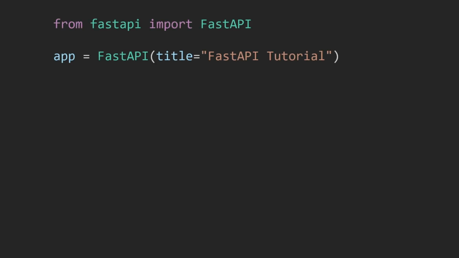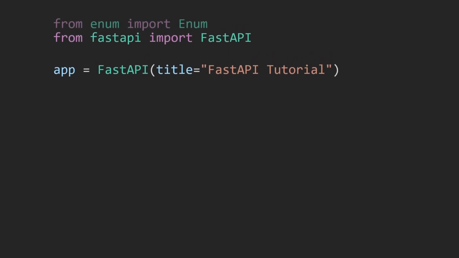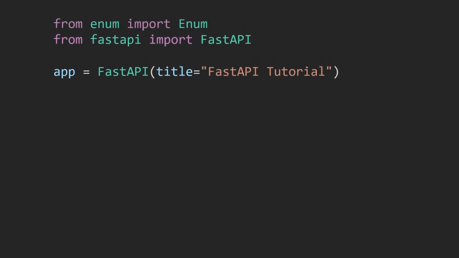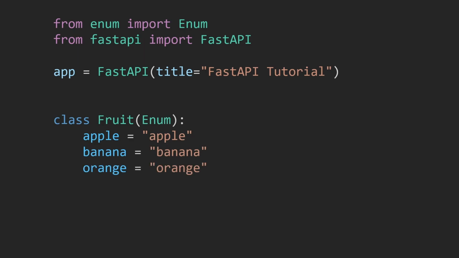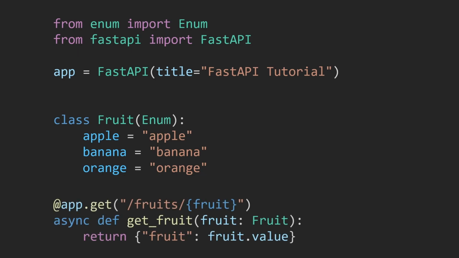For path parameters where only specific values are valid, we can use Python's Enum class to define these values. FastAPI will validate the path parameter against the enum values automatically. We can import the enum class from Python's enum package. We can create a class called fruit inheriting from the enum class with some enum values of apple, banana, and orange. These will be translated into string values, and we can use these in our routes as predetermined values. We have a route for our API to get the fruit based on our enum.